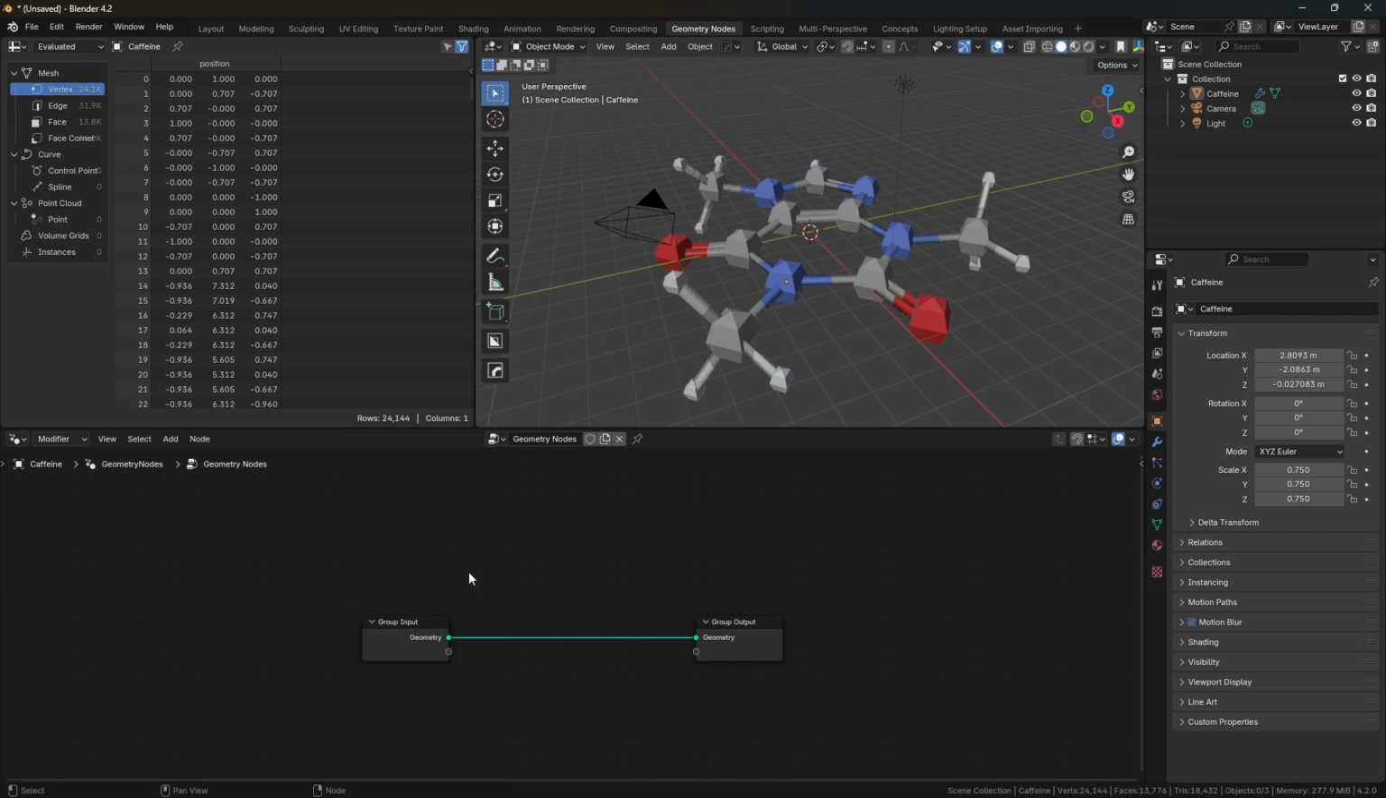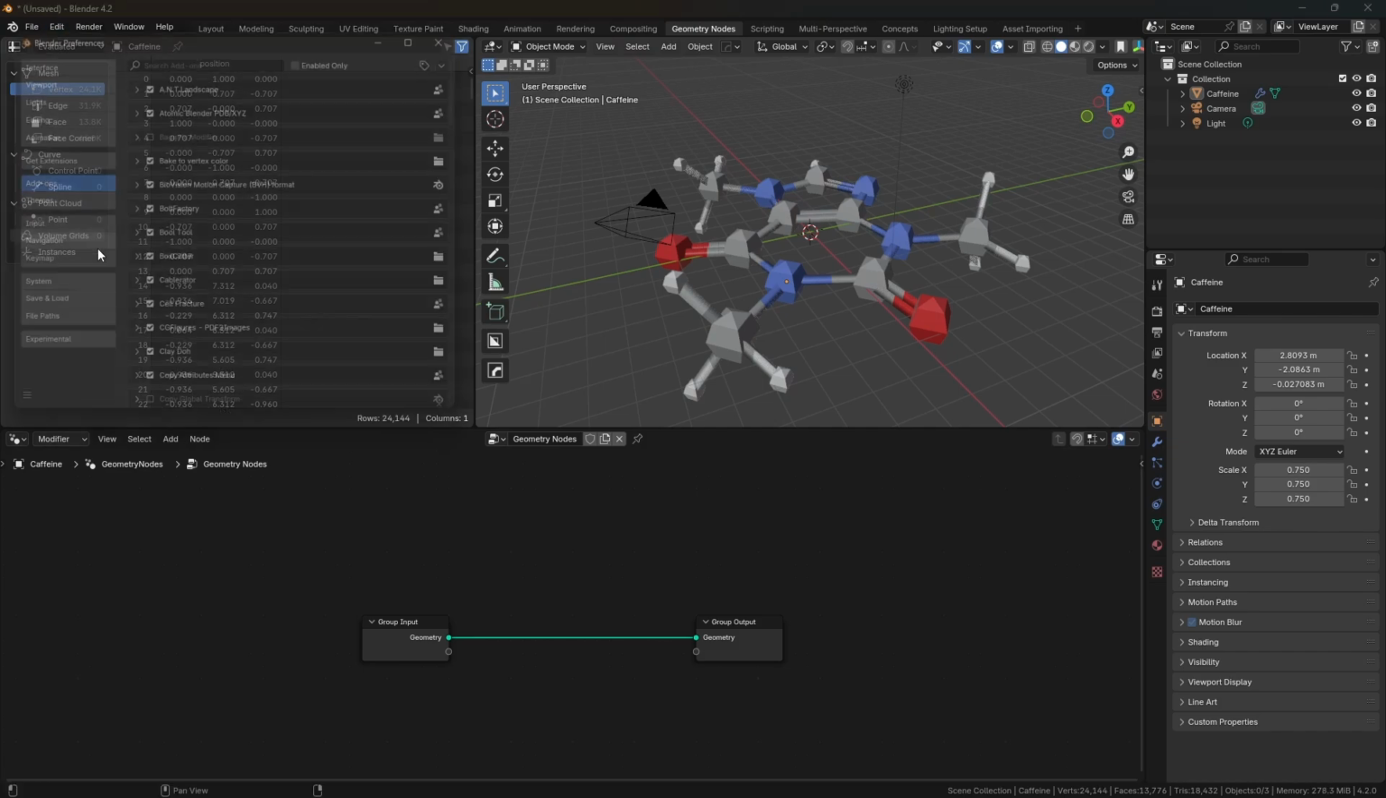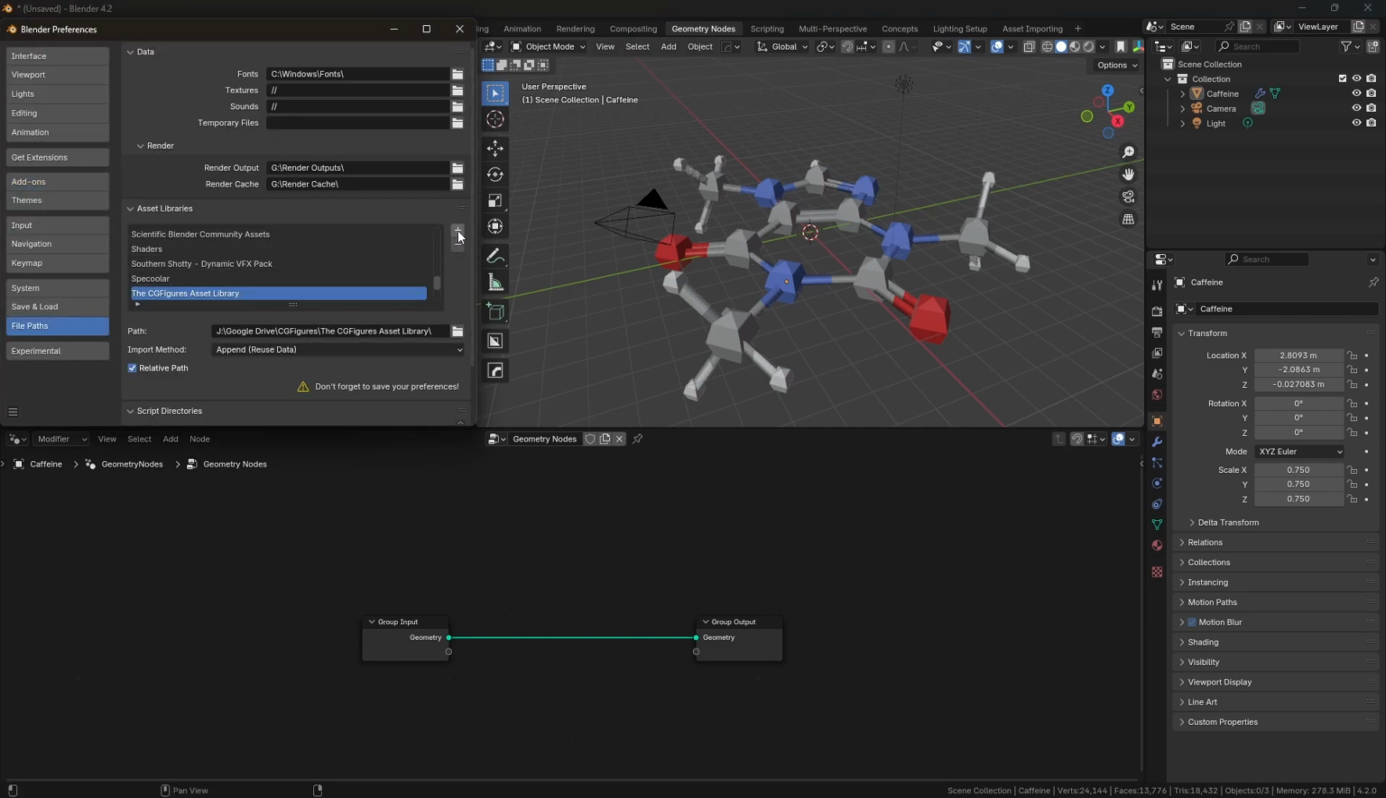The asset library setup is outlined in its own launch video, which I've linked in the description, but briefly, you would download the zip file from cgfigures.ca, you would extract it, and then in Blender, under Edit, Preferences, File Paths, you'd use the plus icon, navigate to the folder where you created the library, and that would be it.